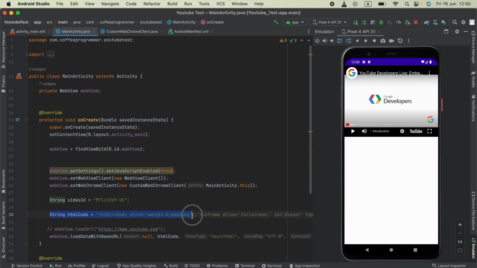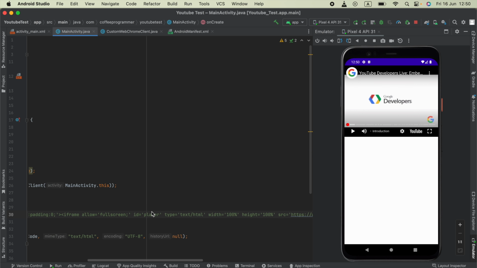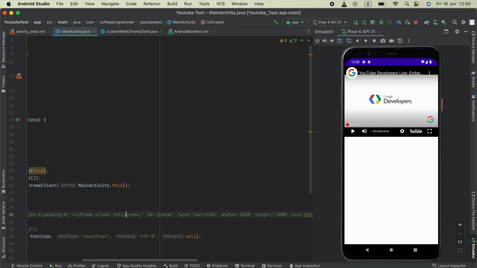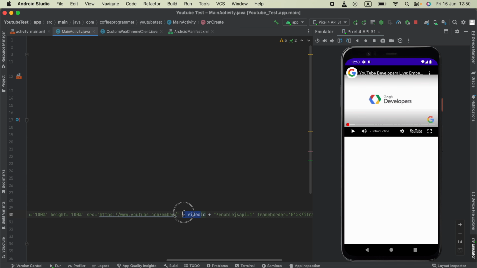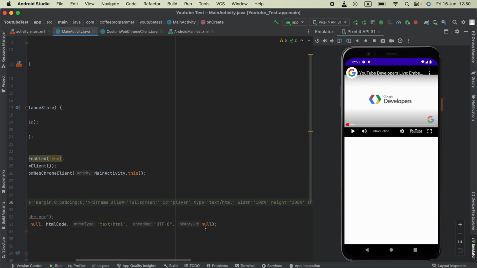And here we have hard coded the HTML iframe code. Okay, here I am allowing this iframe to come to full screen by saying allow equals to fullscreen. And here I dynamically pass the video ID into this HTML string. And finally I am loading the data with base URL into my web view from this HTML code.